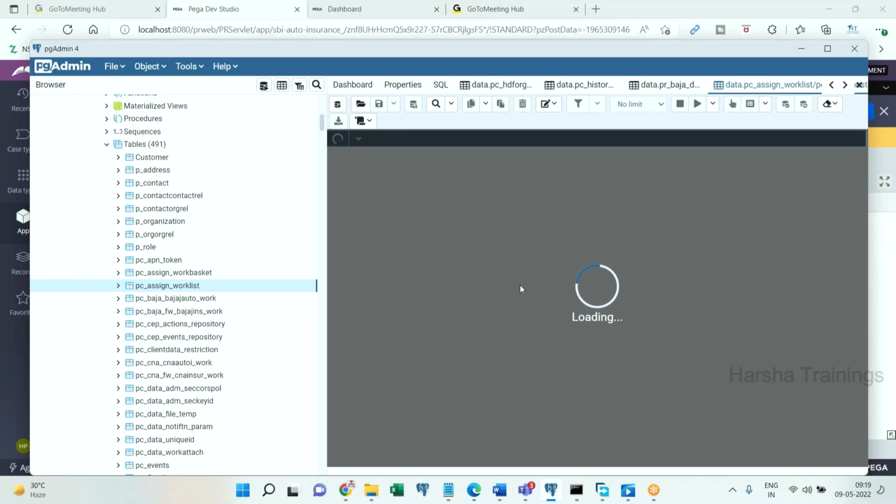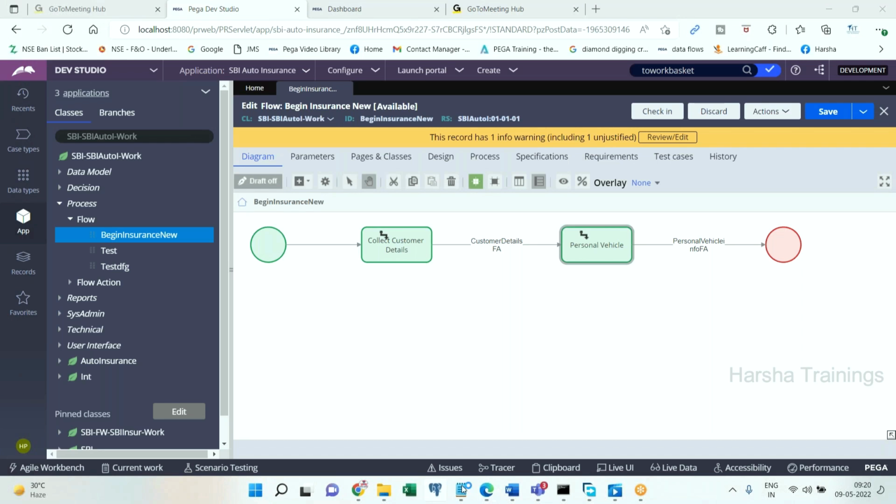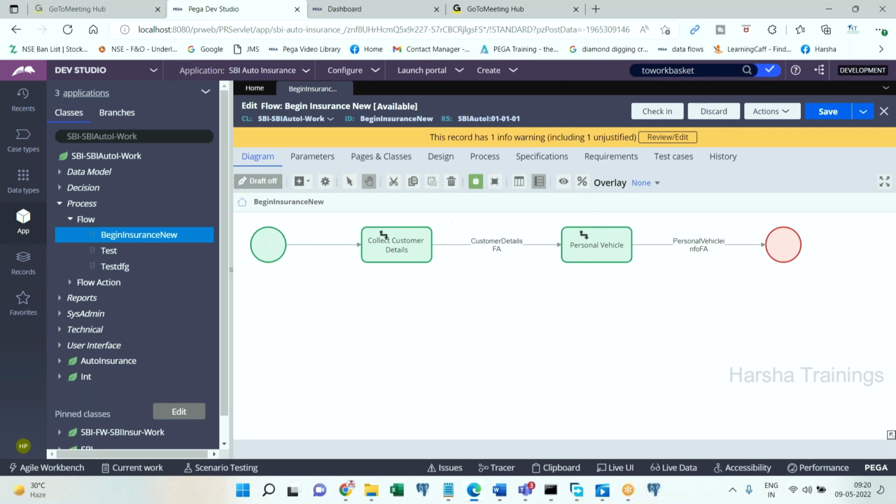So a work object reached the assignment shape. Why is it not getting open? Let me close and open again. Imagine the work object has reached the assignment. It is routed to a single operator. It will get stored into which table? PC assign work list. Entered into the PC assign work list table.